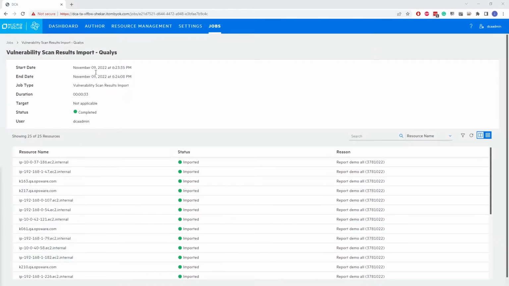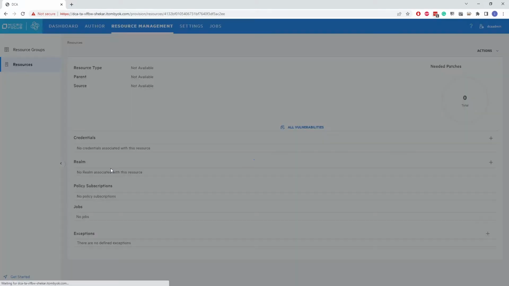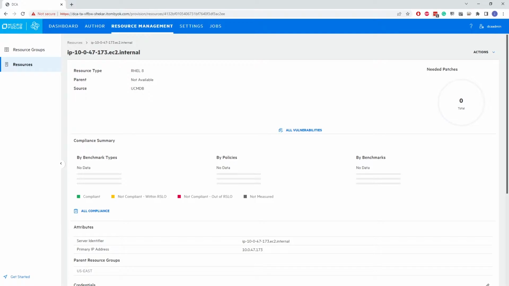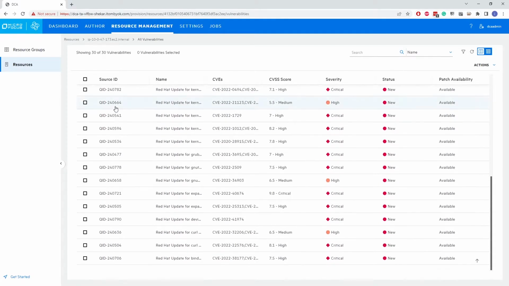Next, I'll go to the Resources page where we can see that the vulnerability status has been updated to reflect the scan results. I'm going to look into this server to see all related vulnerabilities. Clicking the All Vulnerabilities button opens the list of all vulnerabilities that affect this server, an identical list with the one observed in Koalas. It's important to note, if showing unknown for patch availability, it's either not yet available or the patch metadata is not recent and you must import the metadata manually.